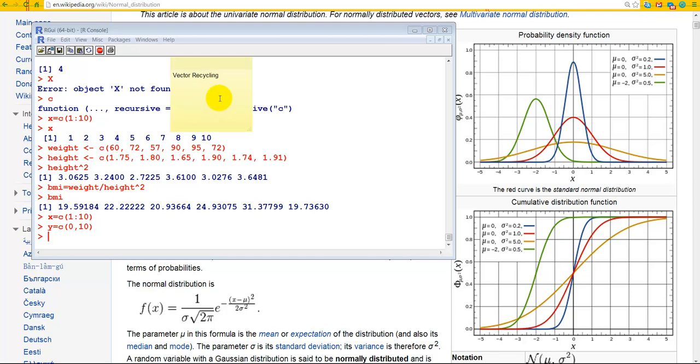Okay, so let's talk about this vector recycling. Suppose that you have a vector x, which combines the numbers 1 to 10, and then you have another vector y, which only has two elements, 0 and 10. Okay? And suppose I add these two vectors.